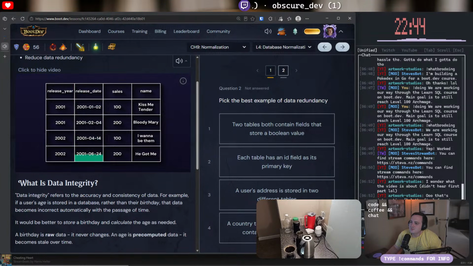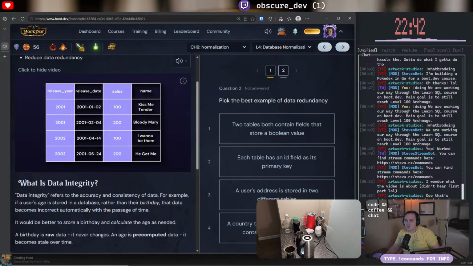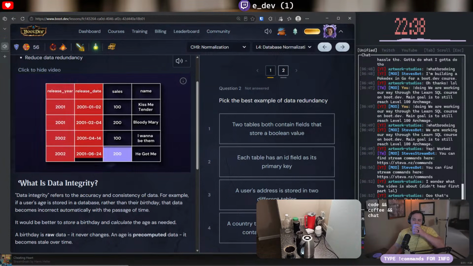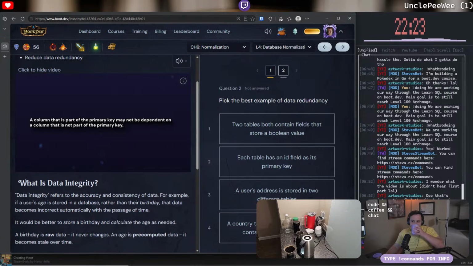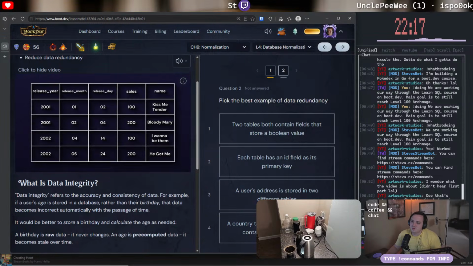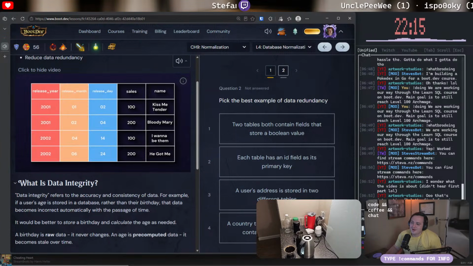If we choose the combination of release year and sales as our primary key, the problem is that release year is fully dependent on the release date column. So we have a column in the primary key that is dependent on a column that's not part of the primary key. That doesn't break second or third normal form, but it does create duplicate data, and Boyce-Codd normal form fixes this edge case. Again, it says a column that's part of a primary key cannot be entirely dependent on a column that's not part of the primary key. Now, one way to fix this is to store year, month, and day in separate columns.